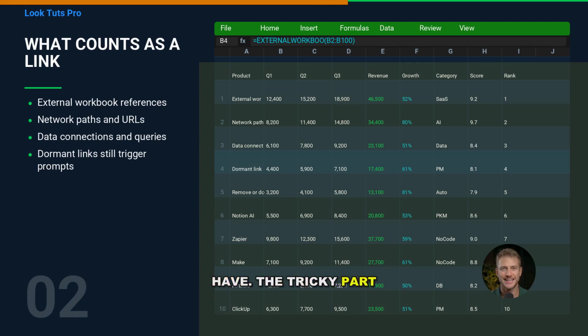The tricky part is that Excel stores links in different places, and each place has its own tools. So the strategy is not one magic button. It's a layered approach. First, identify the type of link, then remove or replace it in the right location. Also, decide up front if you want to keep any connections. In business files, some links are intentional and should be documented.